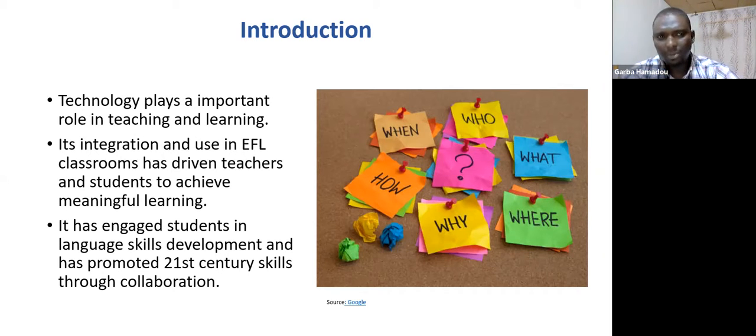What I would like to say about this point is that using technologies has not only changed the way that teachers teach any subject, but also how a student learns a subject. It has improved teaching and learning conditions, which drew a big outcome from both sides, teachers and learners. That makes a student engaged in language development, and it promotes the development of the 21st century skills.